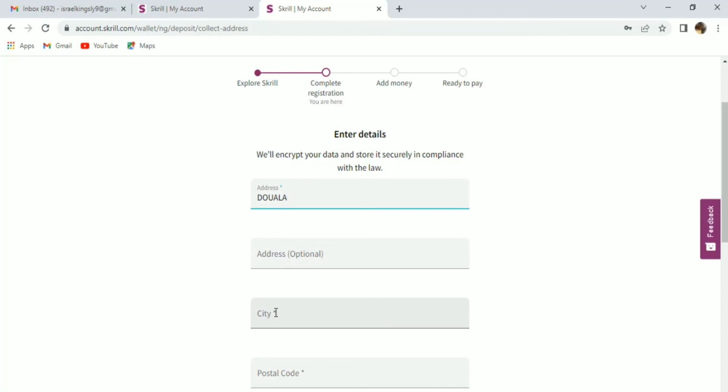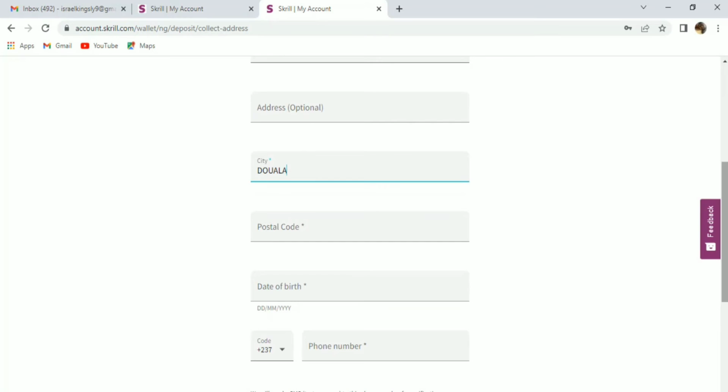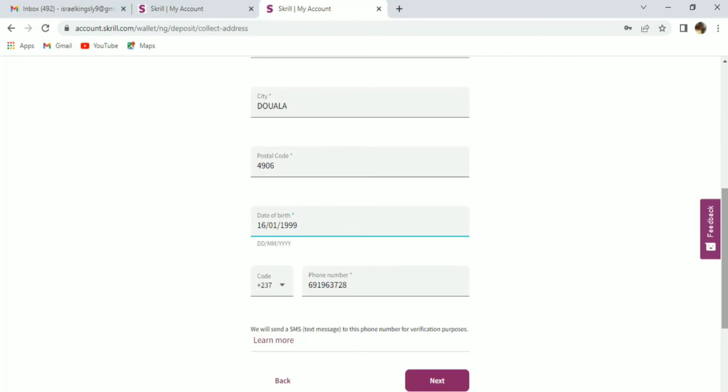Is the second address that is optional. Then I enter my city on this box right here. After entering my city, I will enter my postal code as well as my date of birth and my telephone number. I click on next.